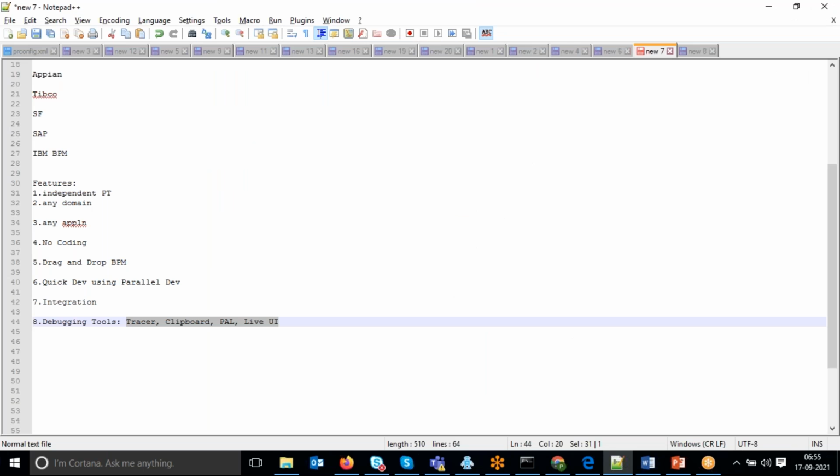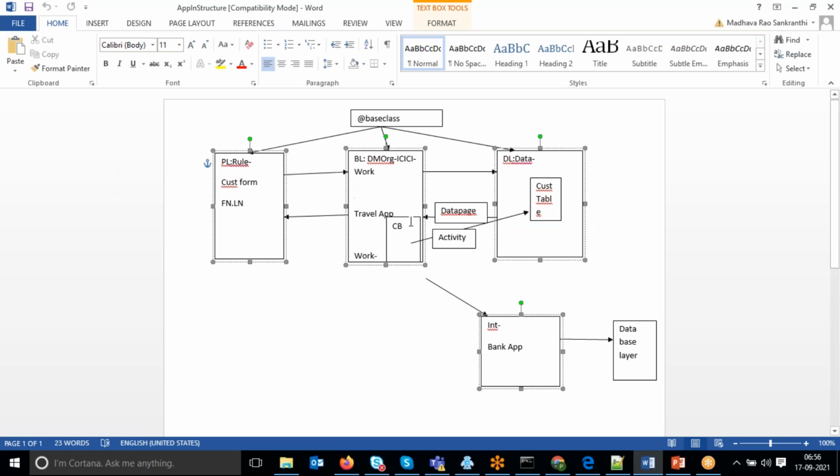Okay, what about the clipboard? The clipboard is a debugging database tool. It is also an inbuilt tool. Please note it: this tool is placed inside the business logic layer. It is actually used to store data temporarily.